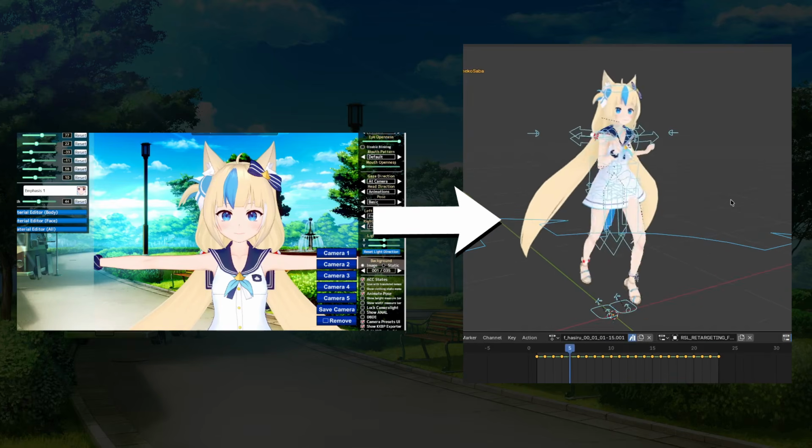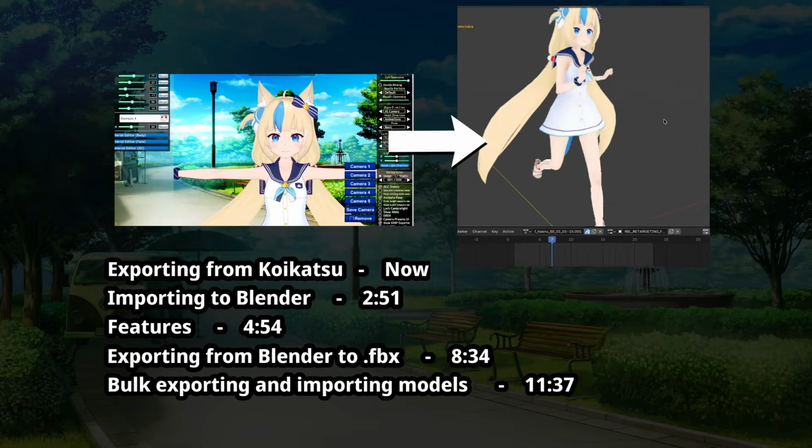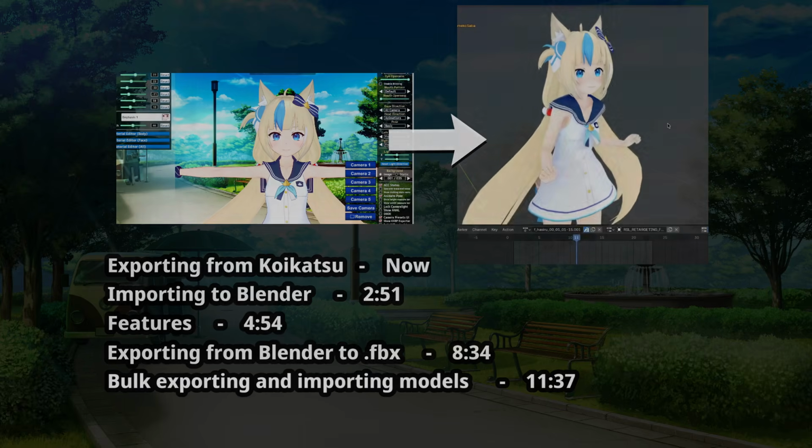This tutorial will show you how to export a model from the game Koikatsu. This is what I'll be going over. If you want to skip to a certain chapter, here's the timestamps.